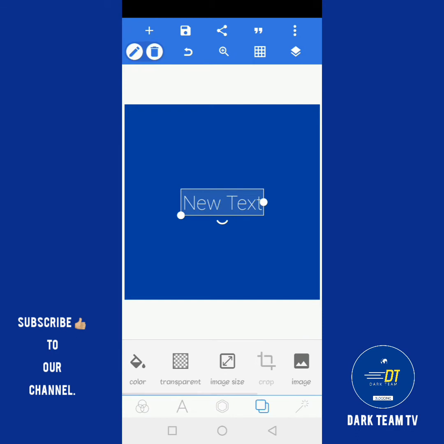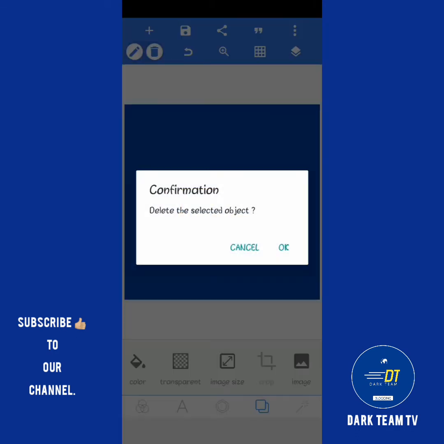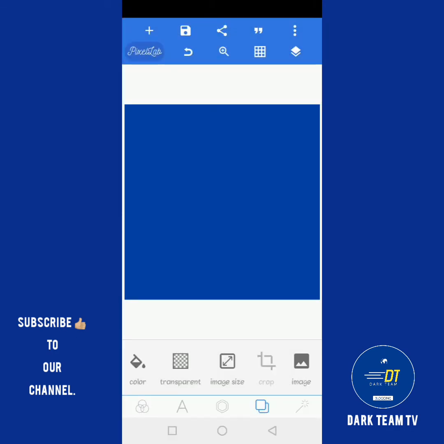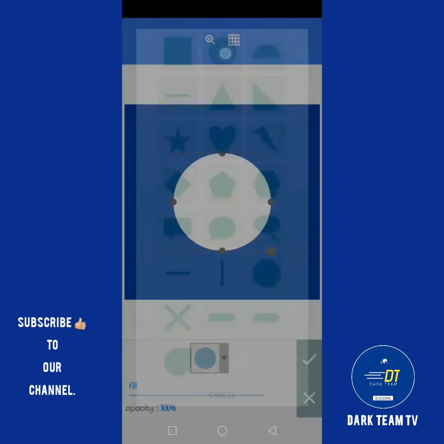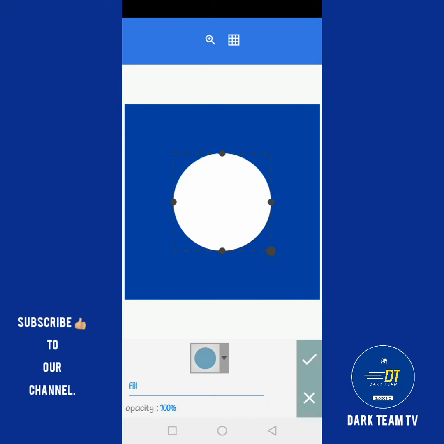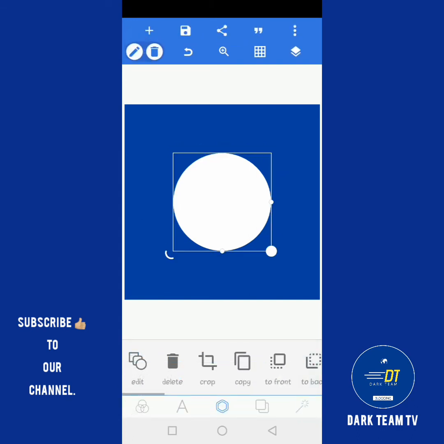And then remove the text. Alright, yeah, so remove the text. And now you select a shape that you want. I'm going to use the circle because that's what we mostly use. Now I've selected the circle.